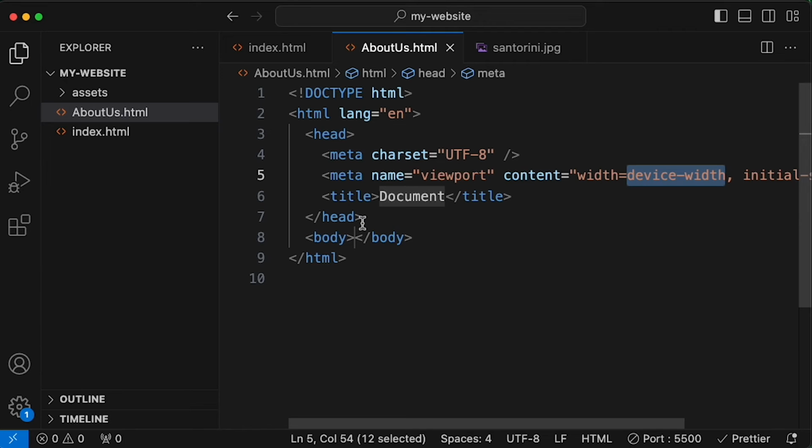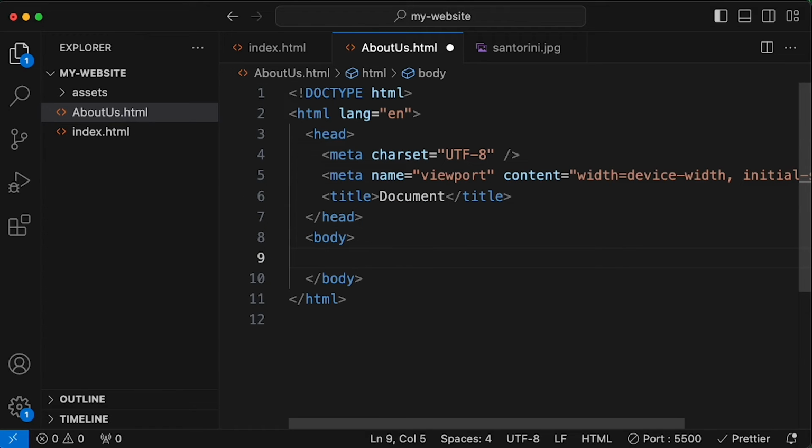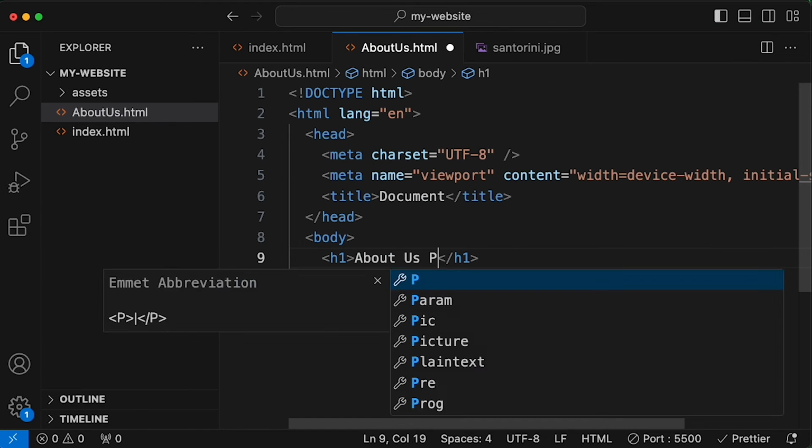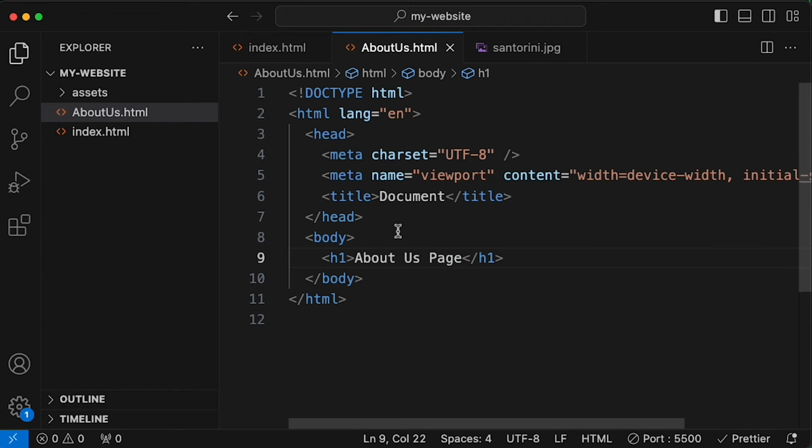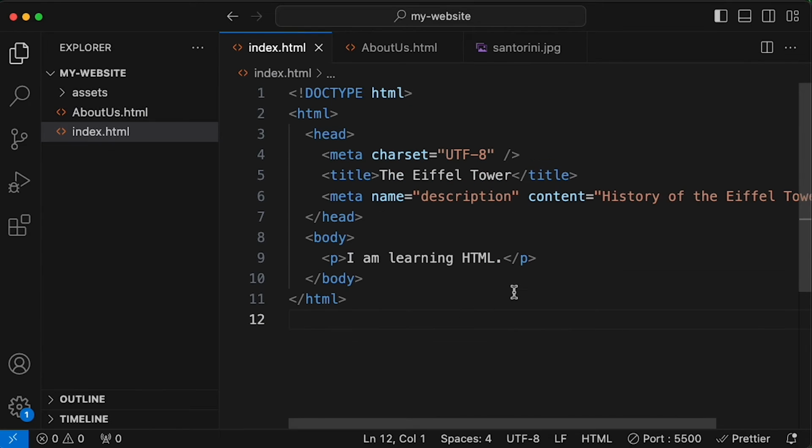Now we will save, and in the body we will add a header tag. The header tag is just going to say About Us page. So this is a very simple HTML page that we've created. Now back to the index.html page. The way to add a hyperlink for us to navigate from the index.html page to the about us.html page is to use the anchor element, or the a HTML element, and that is created by typing a and pressing tab.